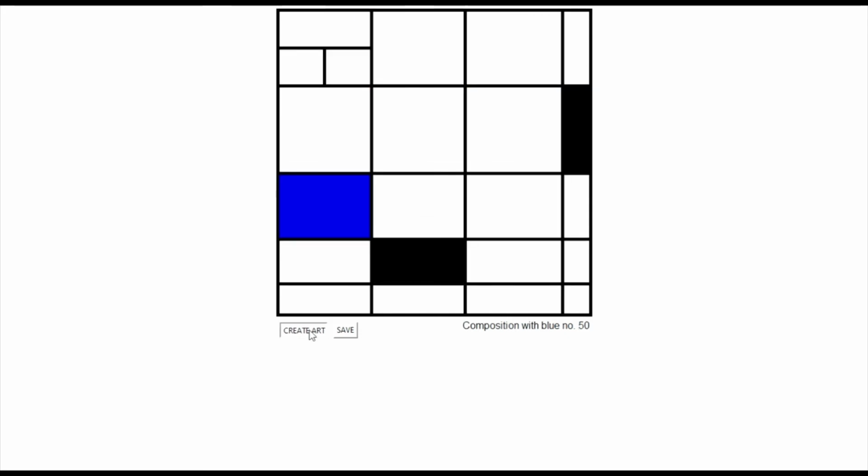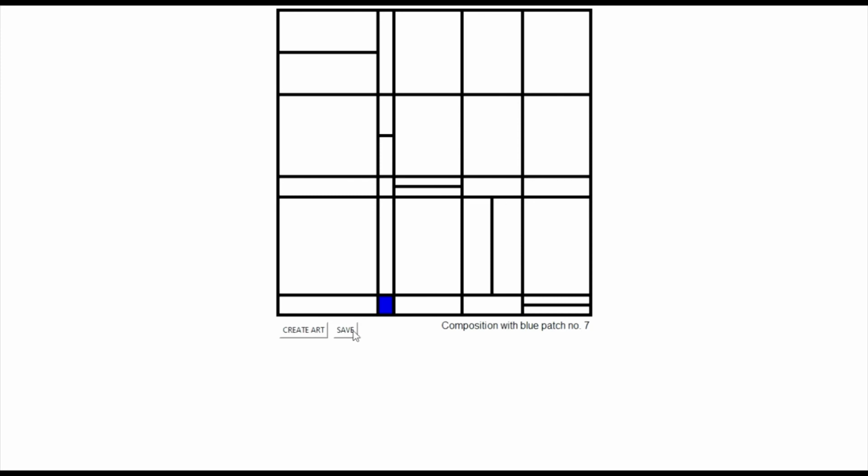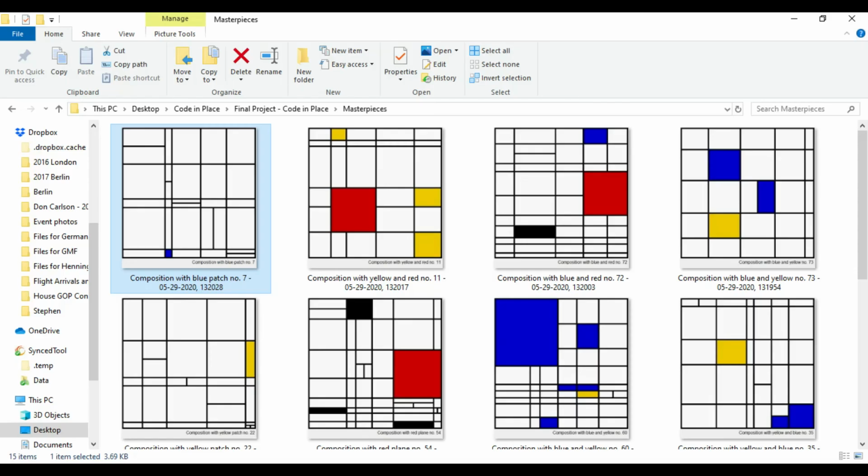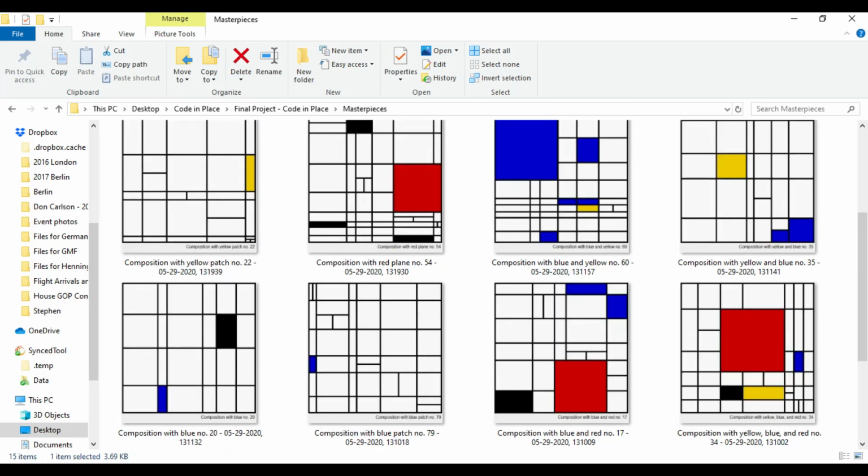Let's save one last one. Composition with blue patch number 7. The art is saved as cropped screenshots. In the program, when you click on Save, the two buttons briefly disappear to ensure a clean image. The image file name includes the work's title as well as a timestamp, so you won't accidentally save over one of your favorites.